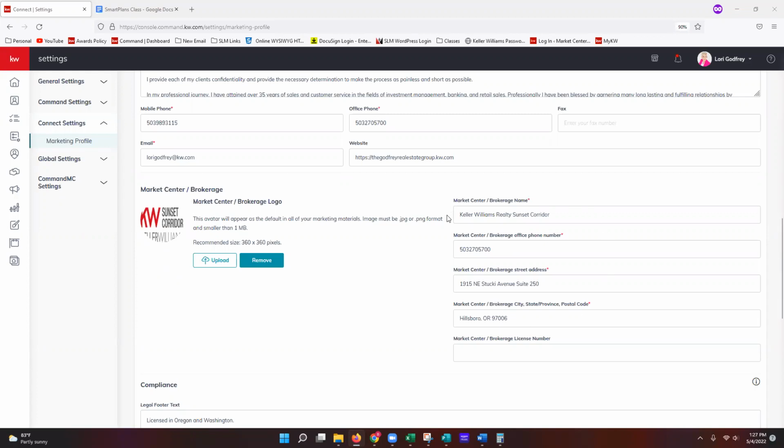For our Market Center information, just make sure this looks correct. If you guys are associated with a business center, make sure that's what's showing up. If you're with a mega team or a mega office, anything along those lines, make sure that this information makes sense. The address is your office. The DBA name is the full DBA name. You have the city, state, zip. Make sure all of that is populating for you.